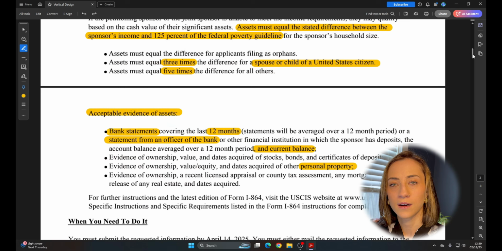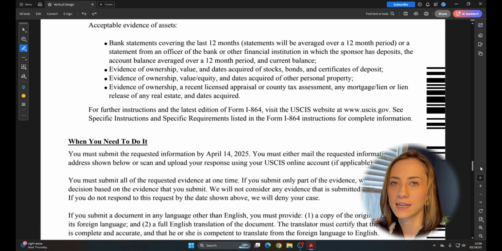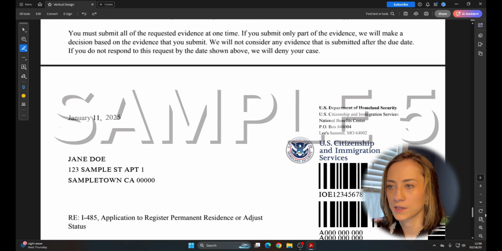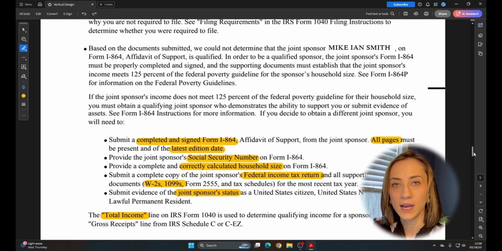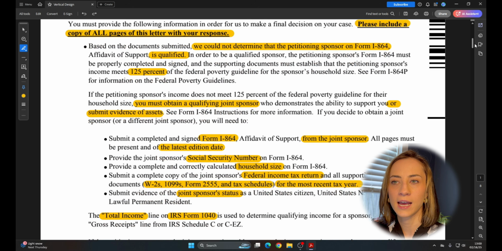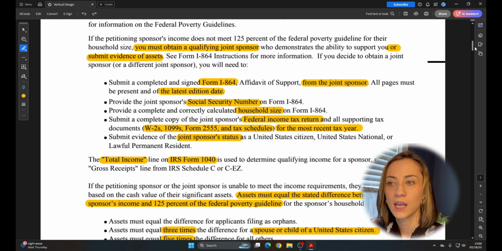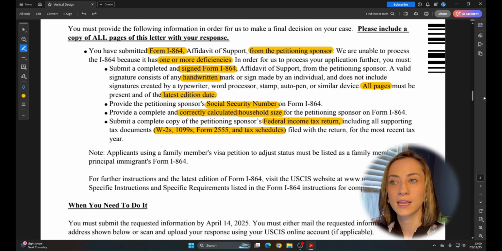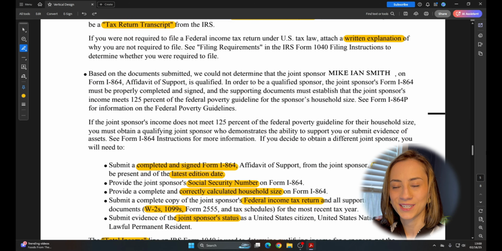So, these are the five most common types of affidavit of support RFEs that I often see from my subscribers. I separated them into five different types, but a lot of these RFE requests can be combined into one letter. For example, you may get one long RFE notice that says that the petitioning sponsor couldn't be determined as a qualified sponsor. In addition, they may also include a notice that the petitioning sponsor's form had deficiencies. In addition to that, they may also say that your joint sponsor doesn't qualify.